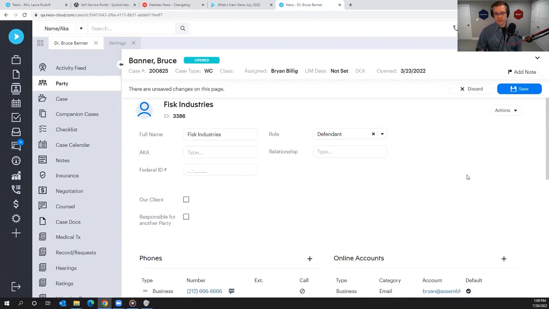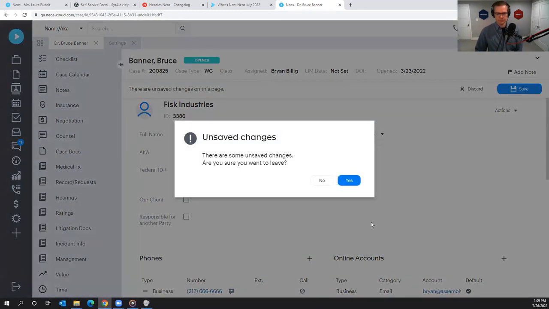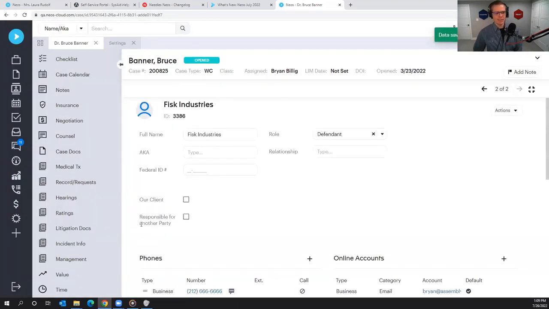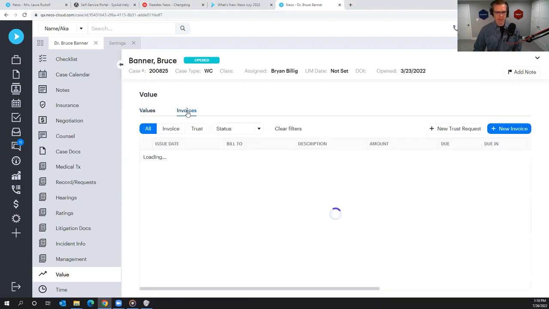And I've got Fisk Industries, and all of this happens from the Value tab. So if we go down to our Value tab, no, let's go ahead and save these changes. I don't know what changes they were, but save them. We go to our Value tab. In our last release, you may have noticed in the Value tab, not only do you have value entries, but you also have the ability to create invoices from directly within Neos.